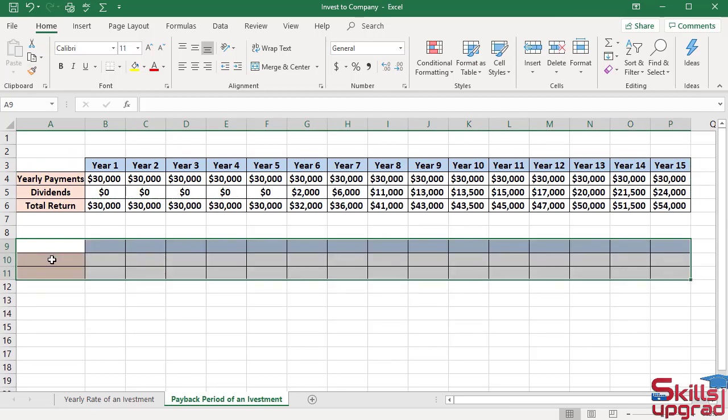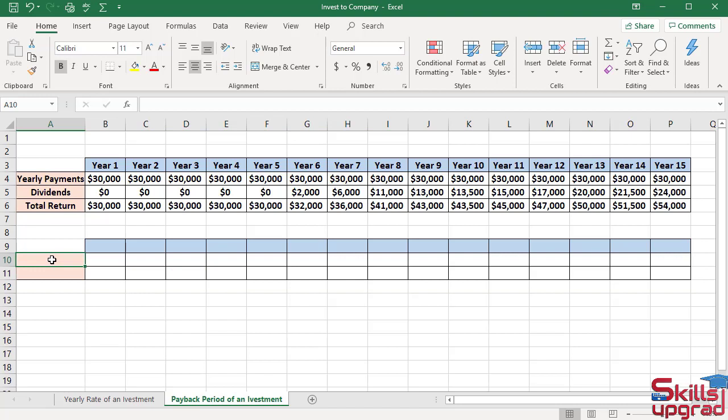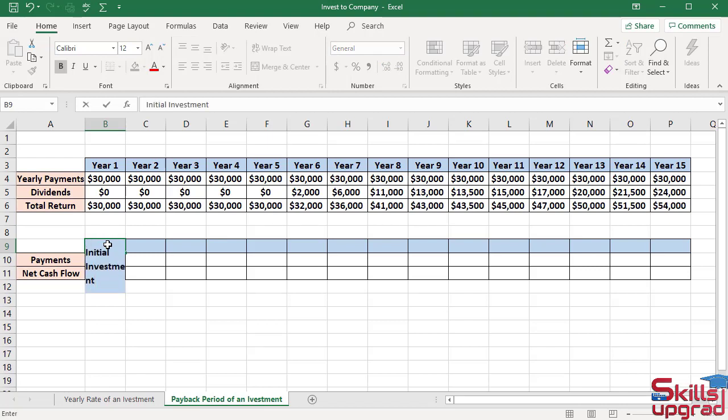Active cell reference A10, type payments. Press enter key. In this cell, type net cash flow. Press enter. Active cell reference B9, type initial investment. Press enter key.